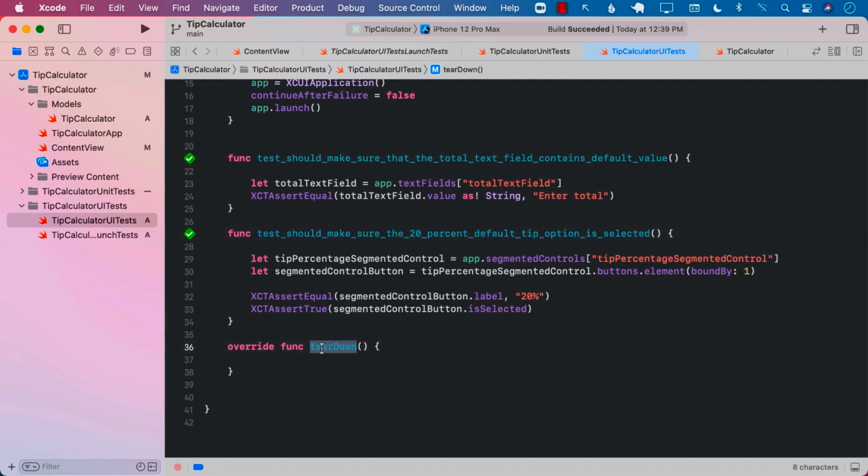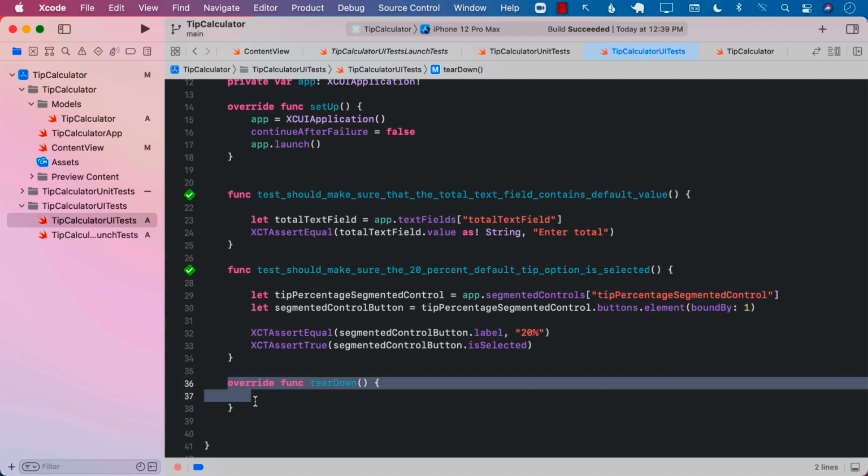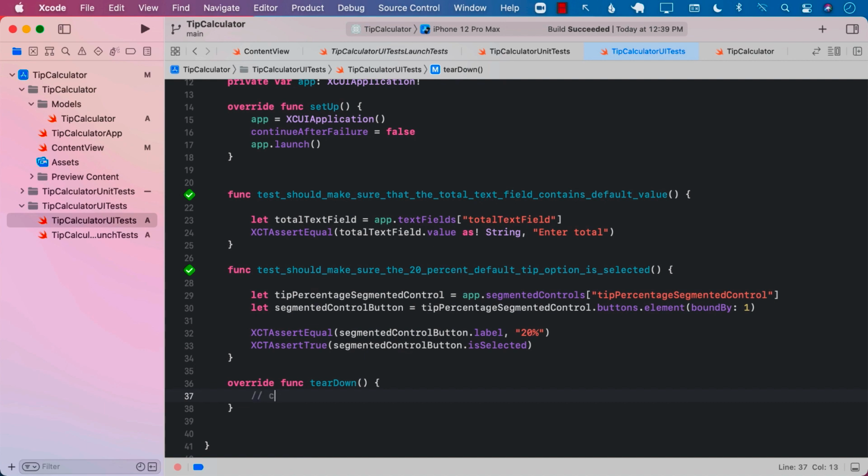So teardown is a great place to deallocate items. Maybe you have added or created some file in the setup, so you want to delete those files. So making sure that you are cleaning up the stuff that you have done, if you have done anything in the unit test or in the web service test, performance test, UI test, or whatever test. So this is a good point to do that. This is kind of like a cleanup function.